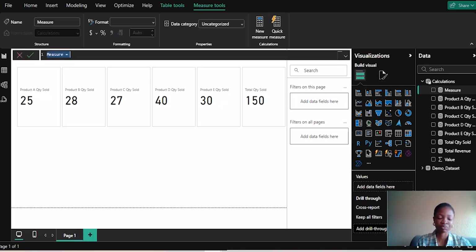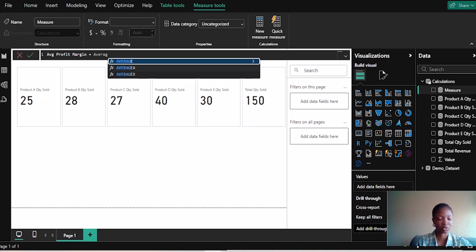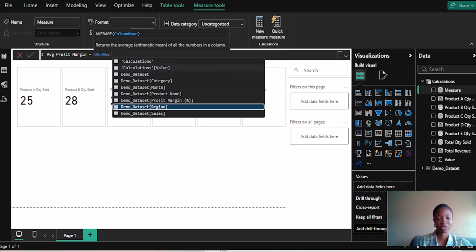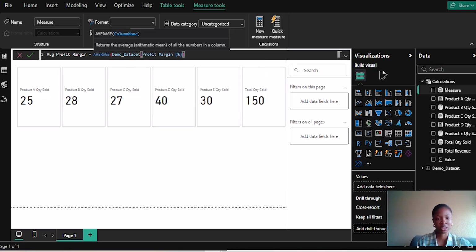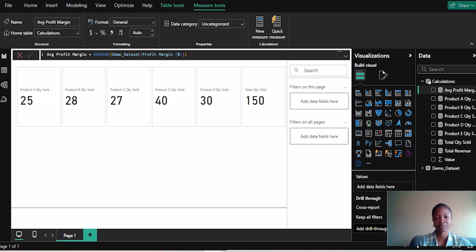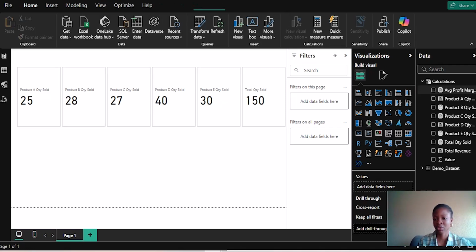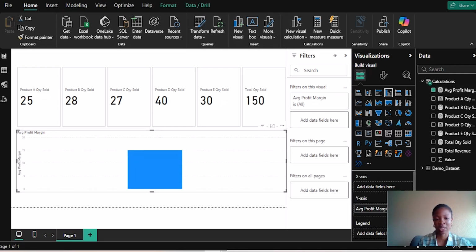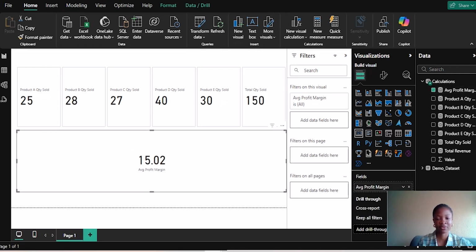Alright, so we'll name it average profit margin. So this is equal, very simple, by the way. So we'll say average of demo data set profit margin, hit enter, then close the bracket, and let's see what we'll get. Okay, so I'm going to display this in a card just to see what we have. Okay, so we have 15.02.